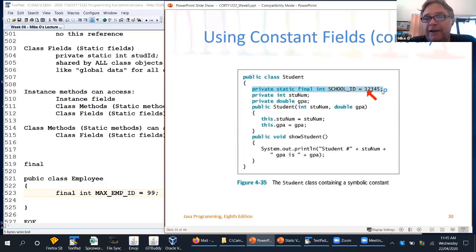So there we're hard coding the values, student IDs or school IDs 12345. So there it is, it can't be changed. So that's static data. So there's one copy of that field for all class objects. So if I declare 1,000 class objects of type student.